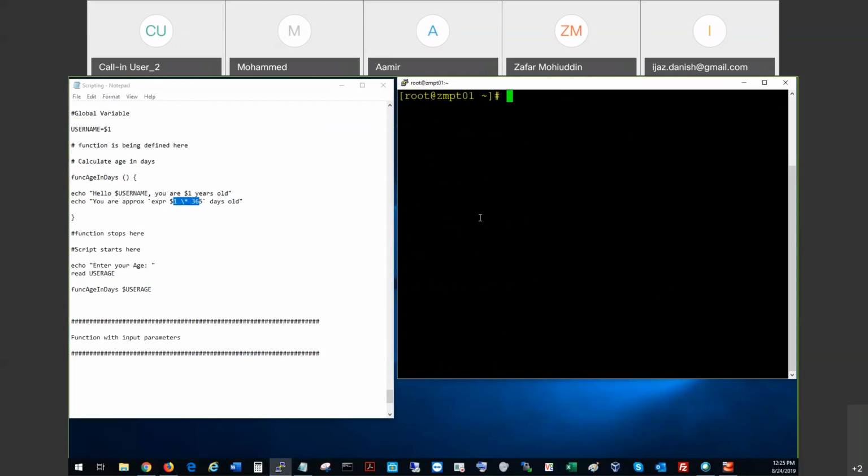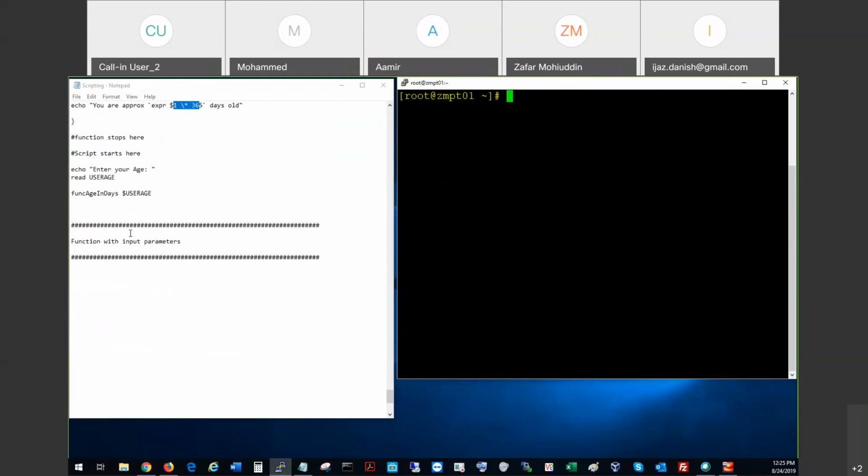Okay, so the next concept is functions within a function. It's called a nested function. Let's see how that is going to work.